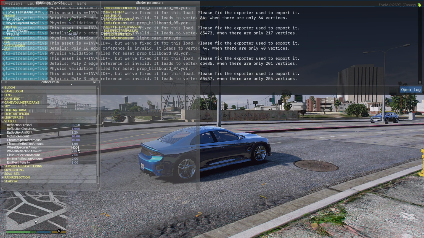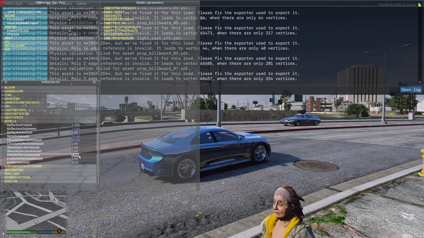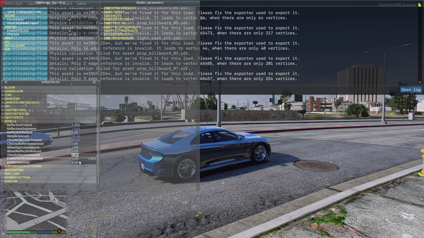So press your preference there, and wheel shade is the wheel itself. So you can have it dark, you can have it decent. This is going to change your rim reflection. It's the way I like to think of it. Glass, pretty self-explanatory. Changes the glass.